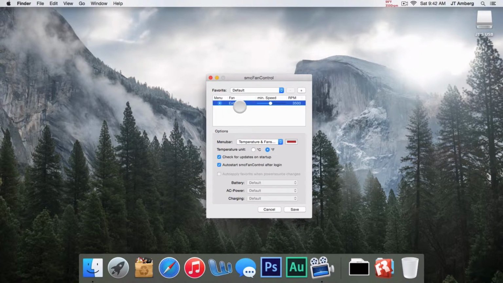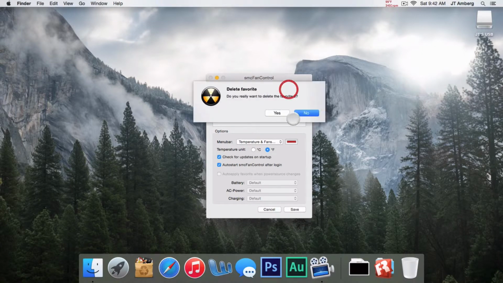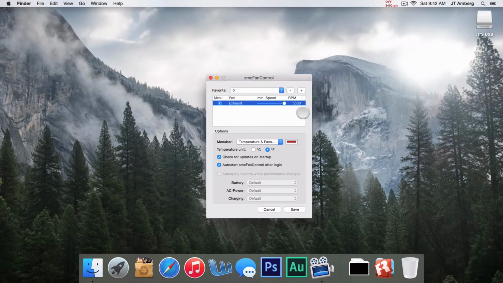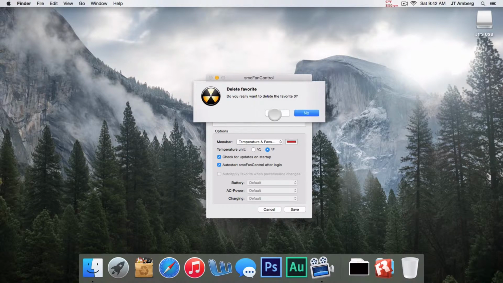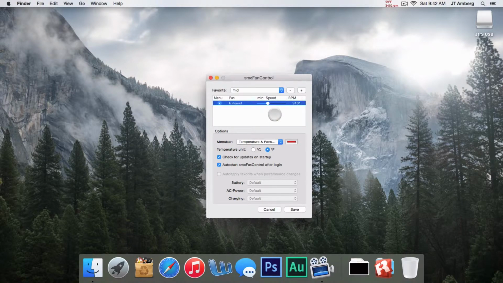Anyway, to get down to the program. The program SMC Fan Control takes over the fan in your computer and you can change it from default by clicking a plus, adding a name for one, and then changing how fast you want it to go. Based on what your temperature should be, there is no low for your computer, but it should never be over 135-ish. If it's 150, cool it down. If it's 140, you should slowly cool it down. If it's 130, still try to cool it down.